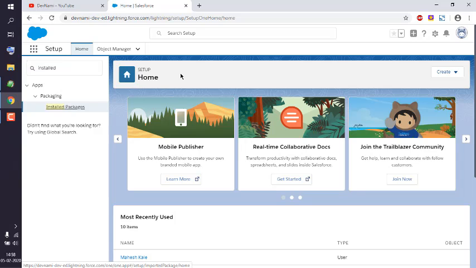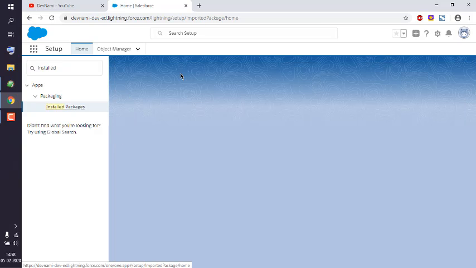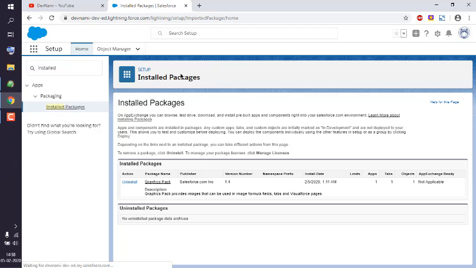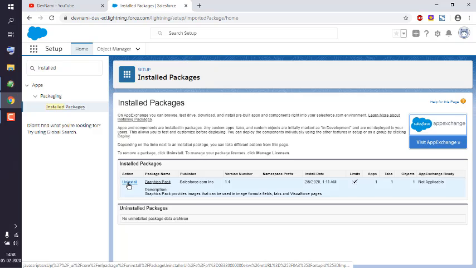It should show us the apps which are installed. Okay, so we will try to uninstall any existing app we have. Here you see we have one graphics pack installed recently that I wish to uninstall, so I'm going to click on uninstall.